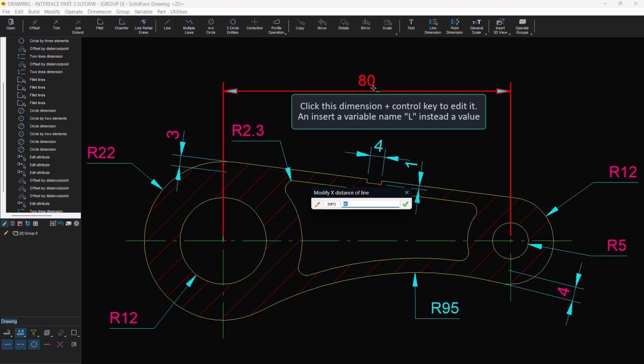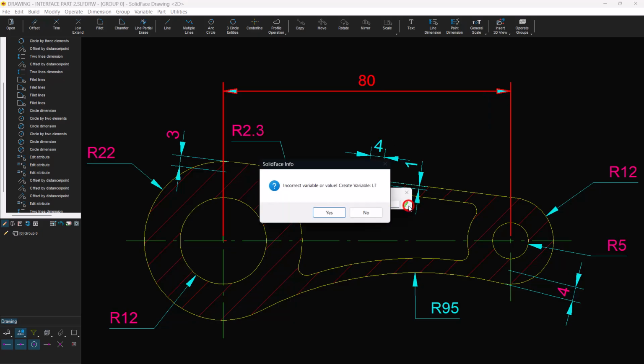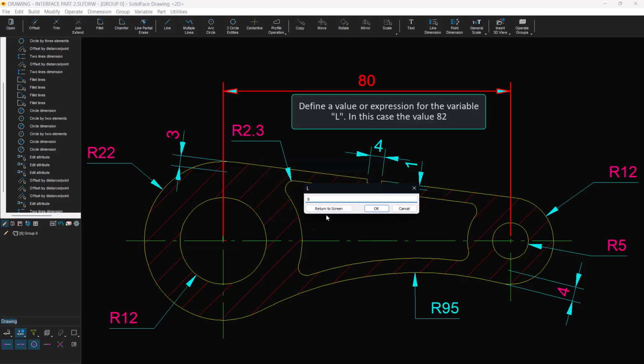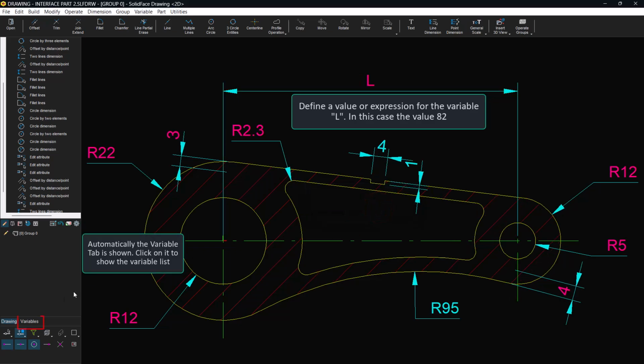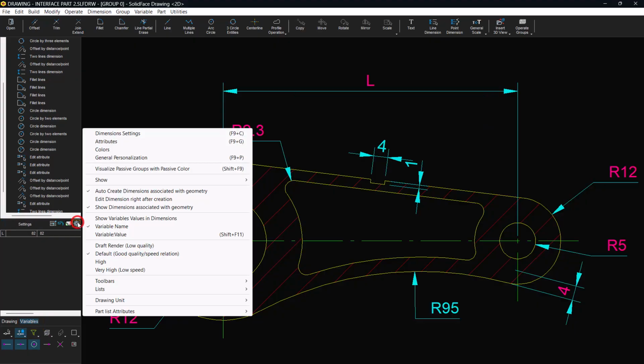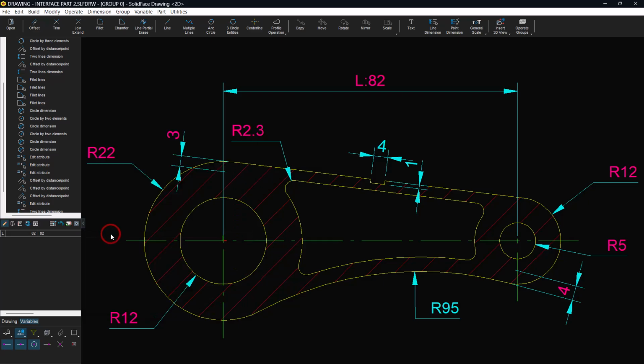Let's insert a small parameterization. Edit the value between the centers of the circles by inserting a variable named L. When we indicate the variable, the system asks us to confirm if we want to create a variable. A new variable list tab is shown. Modify the dimensions view type to indicate any variables defined in the dimension associated with the geometry.